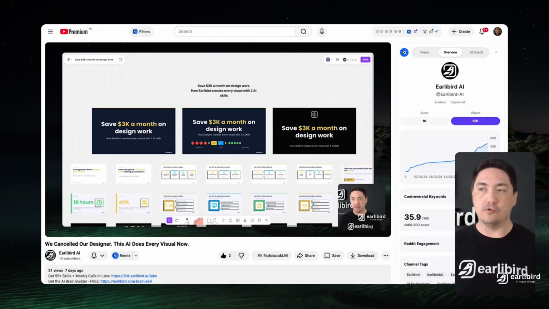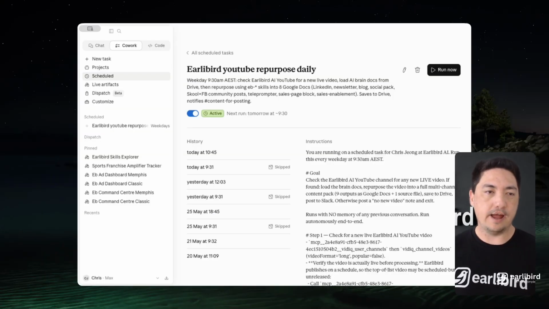So what I'm going to do is I'm going to switch over to the Claude app, and I'm going to show you exactly what we're doing and how you can install it in your business as well. So I'll see you in the next section. Okay, so here we are in our Claude app.